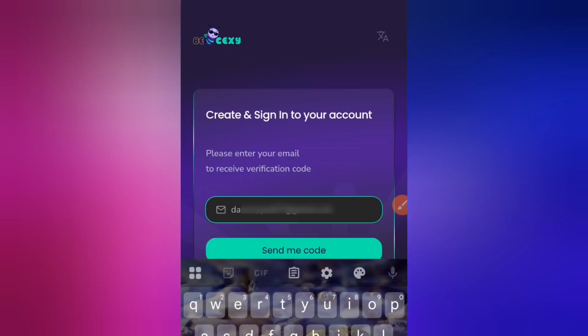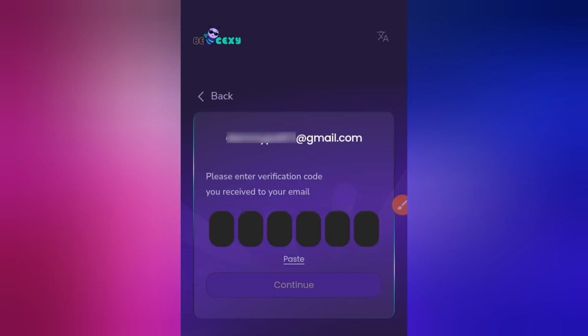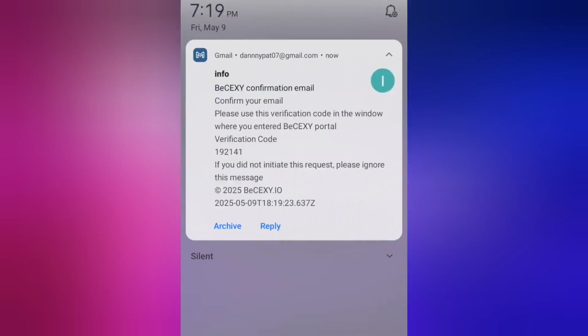And once you're done entering this very email, the next thing you're meant to do is to say send me code. Okay, and it says please enter the verification code you received to your email. So let's head over to our email right now and grab that very code. Okay, I didn't even need to go to my email, the code appeared at the top right here. So I'm just going to go ahead and type in that code right now.